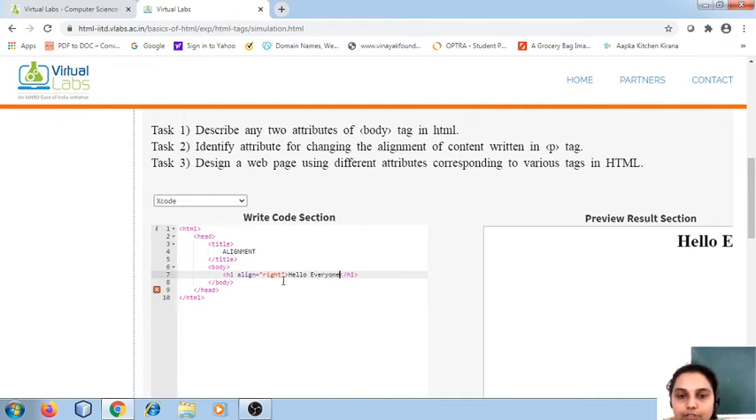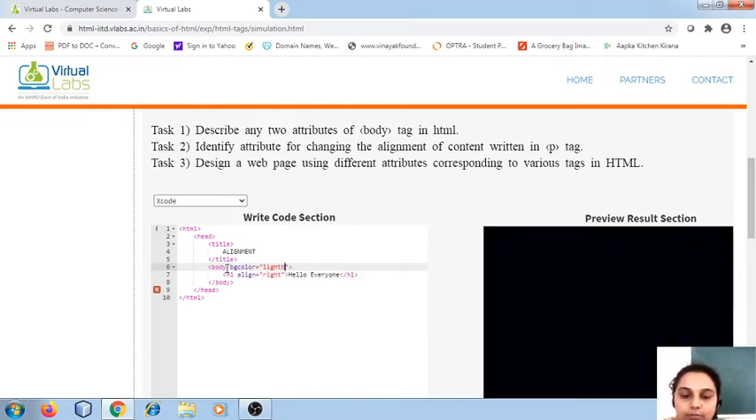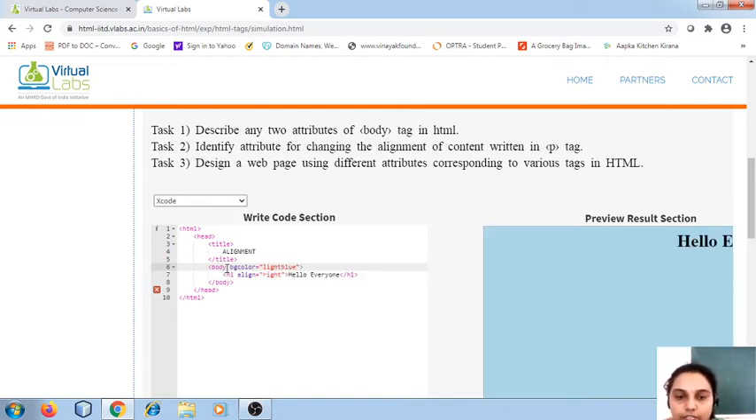Can you see that it is aligned to right? Now for body, we need to use the attribute. So I am going to give body BG color is equal to light blue. That is the background color. I will even specify the text color, so I'm going to use the attribute text is equal to red. We have specified the background color as light blue. You can see the output in the preview results section, and the text color is red.